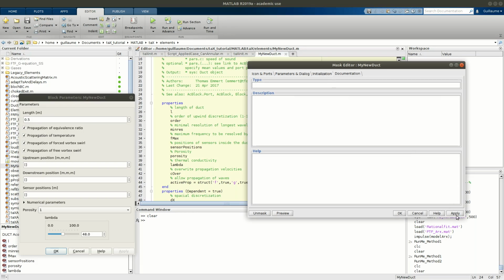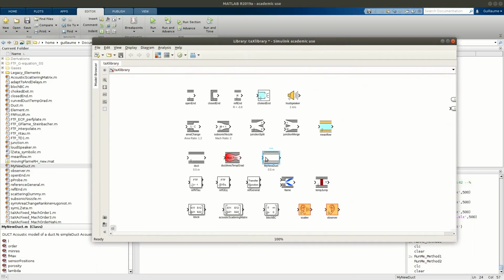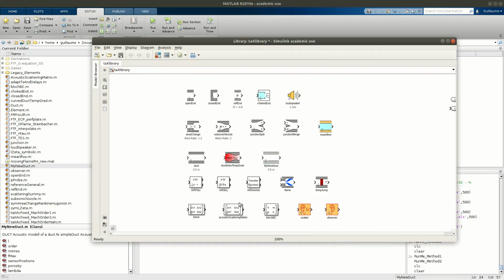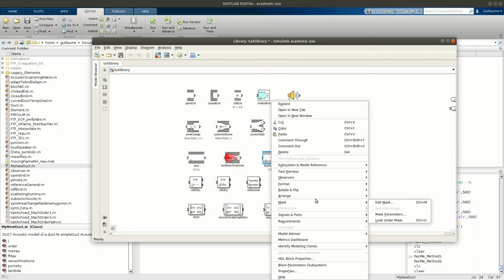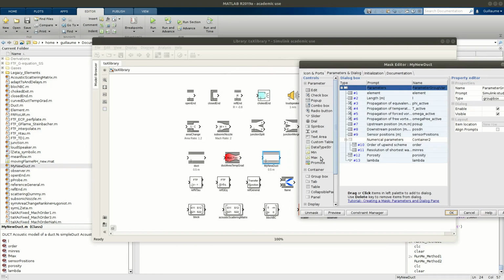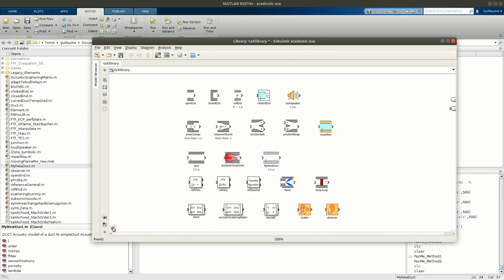So when you're done, you simply apply and close it, and there you have it, your new element with your new parameters that do exactly what you want. Then you can lock the library to prevent any changes, and that's it. And if you're not satisfied, then you can again update your mask to have it look exactly the way you want. You can change your parameters, and that's how you create a new element for your library.